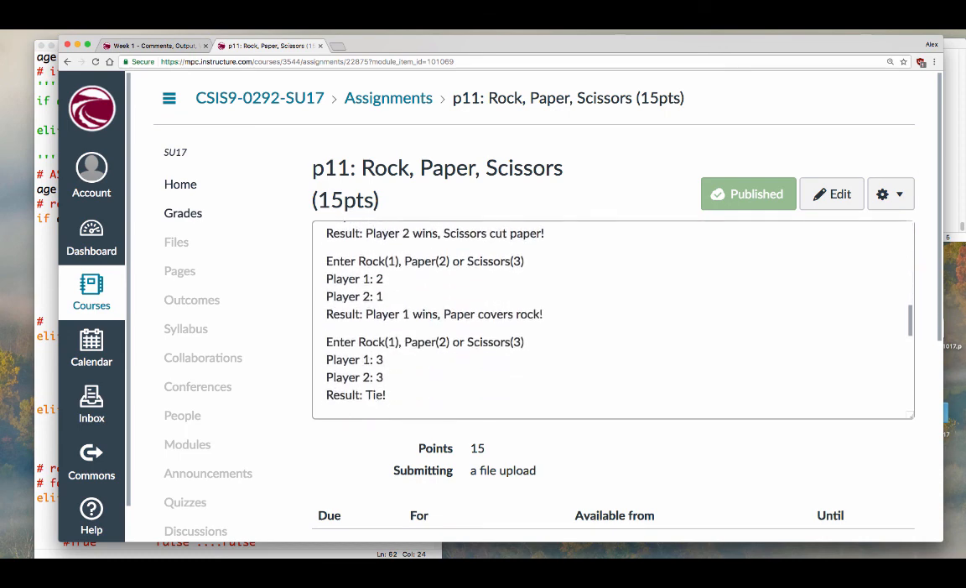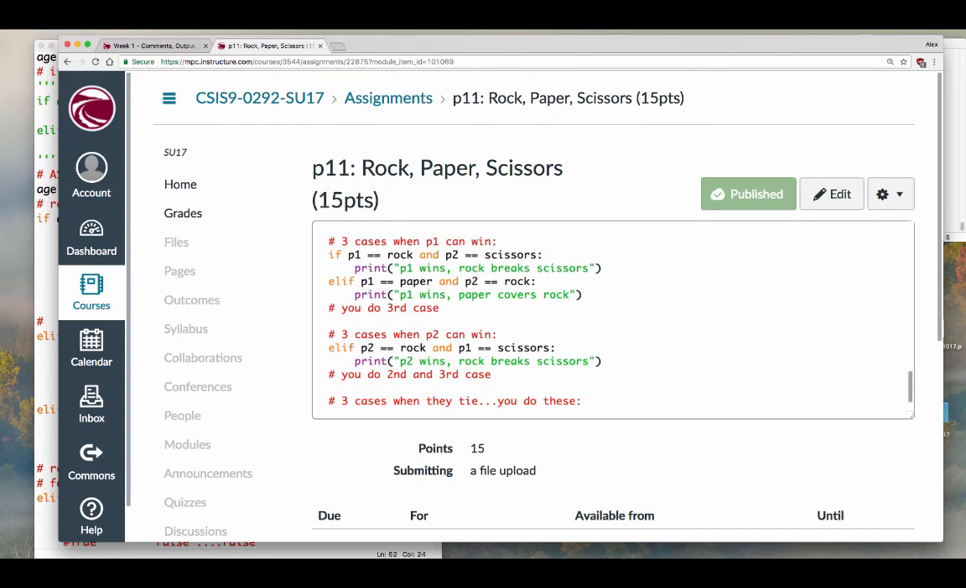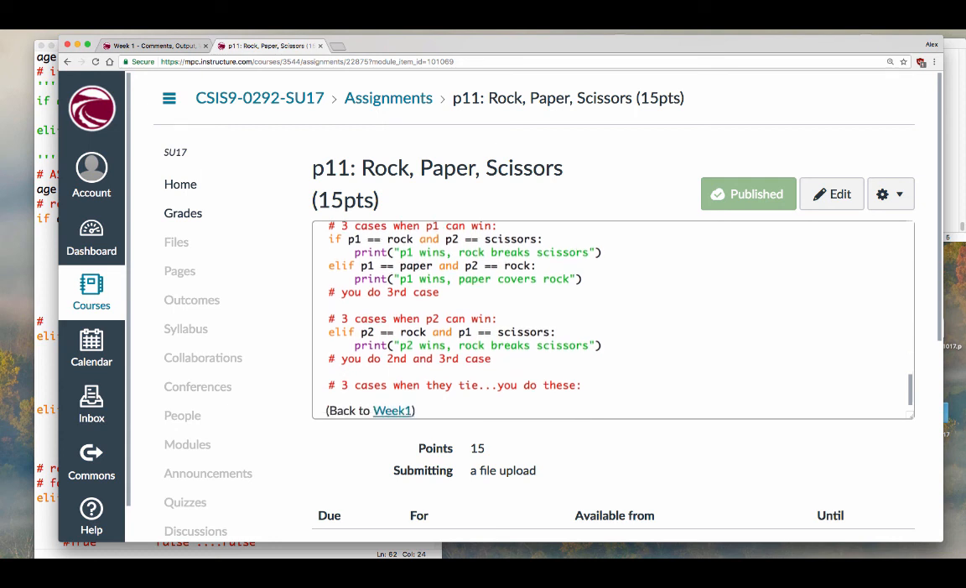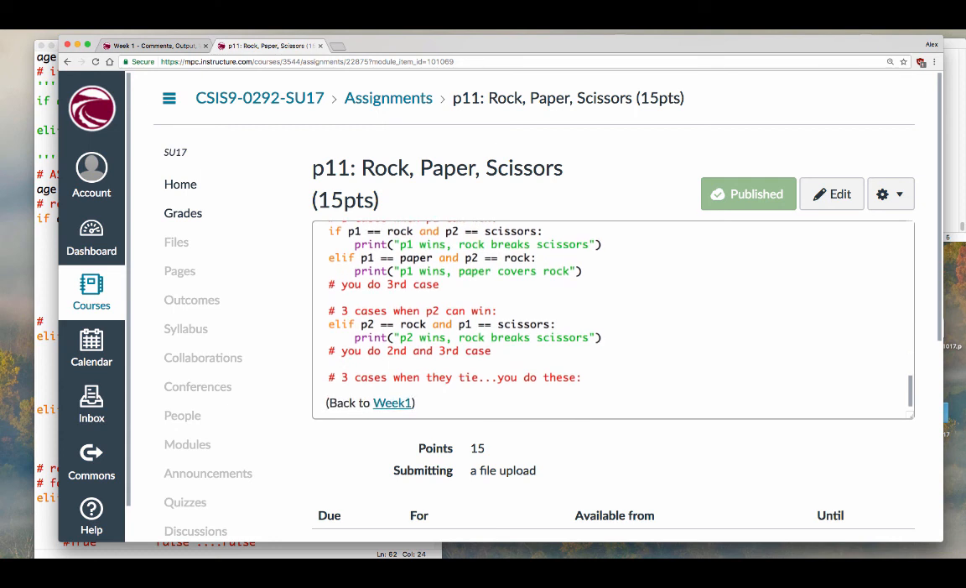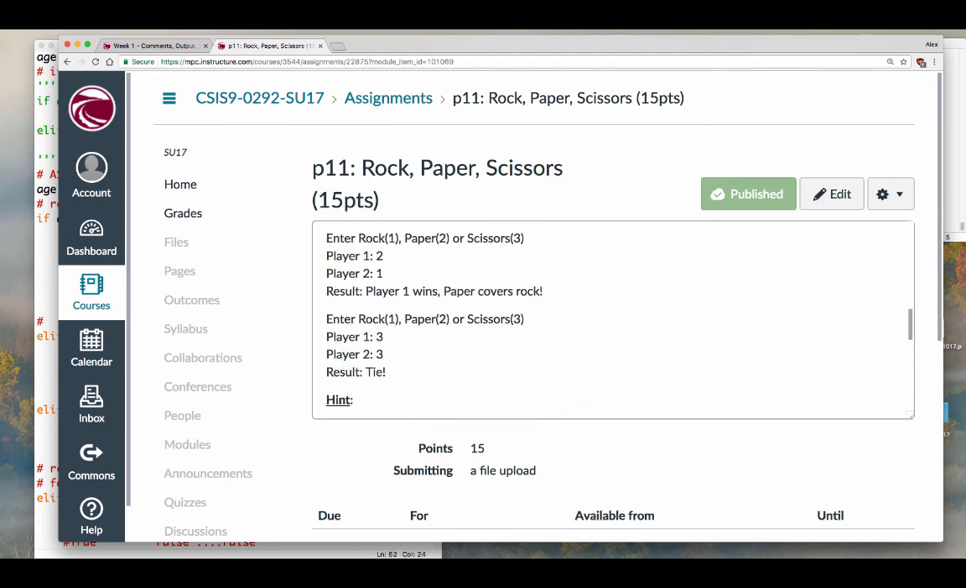Okay? And I have some breadcrumbs on the bottom in there for you to see. I wrote a couple of cases for when player 1 can win, and then one case for when player 2 can win, and I leave you the rest to type for yourself. And again, don't look at my solution.